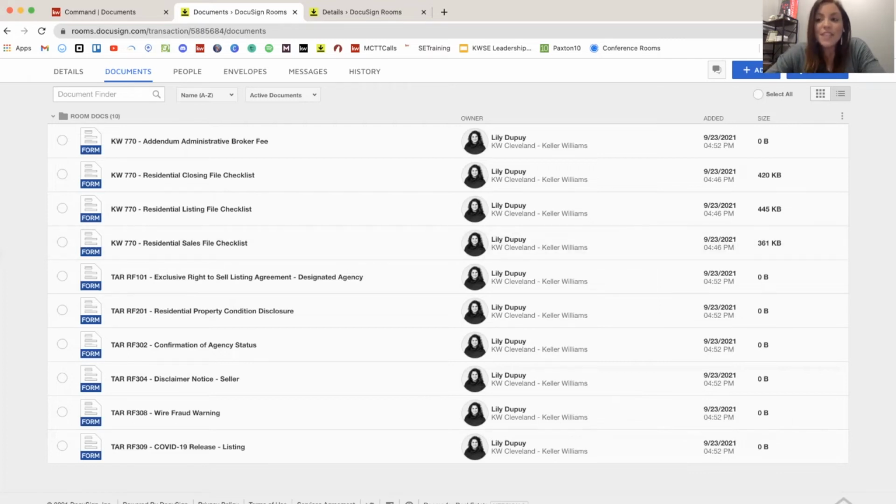So at this point, we are actually ready to send for signature. So I am going to send the property condition disclosure separately than all the other documents because I want to give the seller the opportunity to fill all that out. And I don't want it to get mixed up with a bunch of other documents that they're just signing because it's really easy for them to just skip over it and not fill anything out.